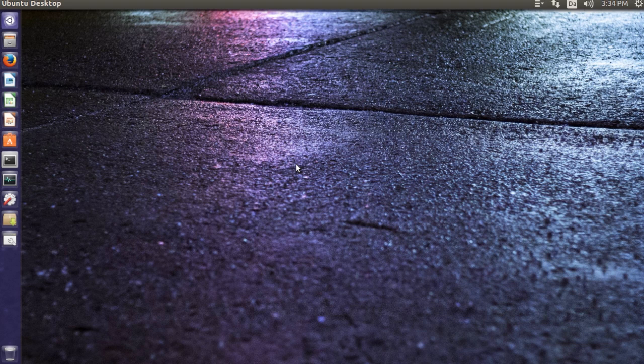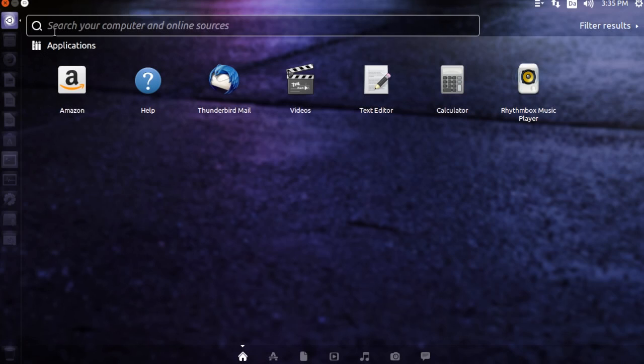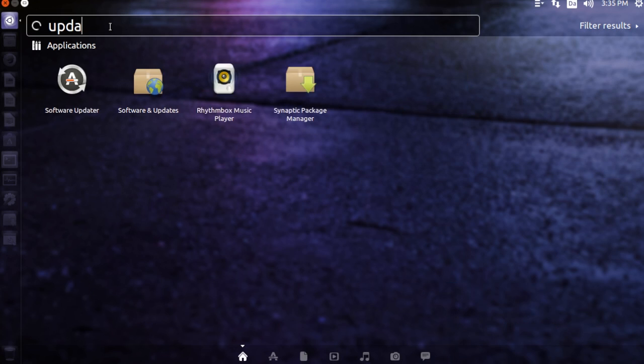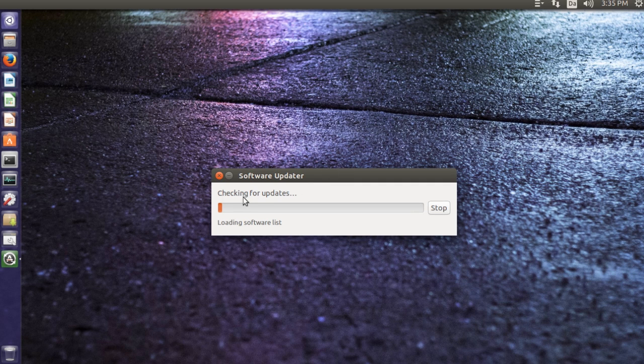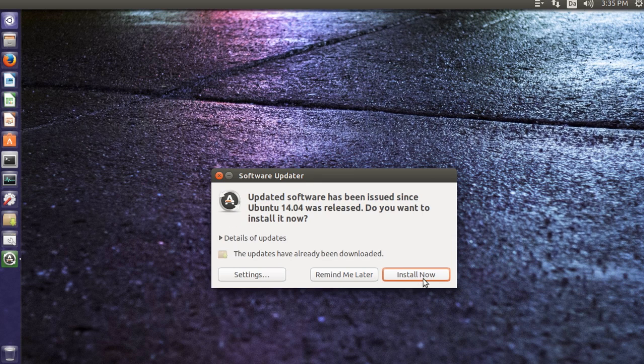to do right after installing Ubuntu 14.04. So here we go. First of all, you need to update your system, because that is very important to do. So don't forget. To do this, you go to the dash and search updates and click software updater. The system will now search for, you guessed it, updates, and install the new updates.